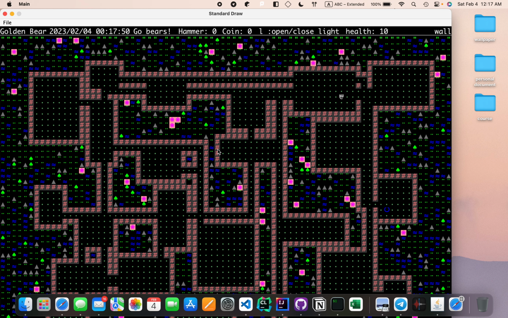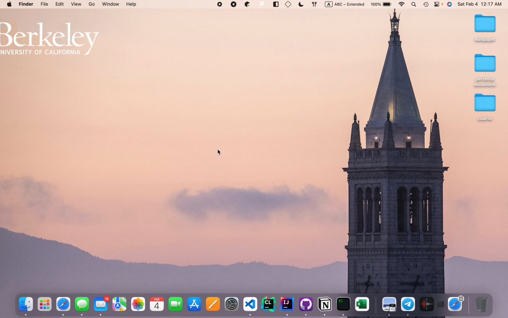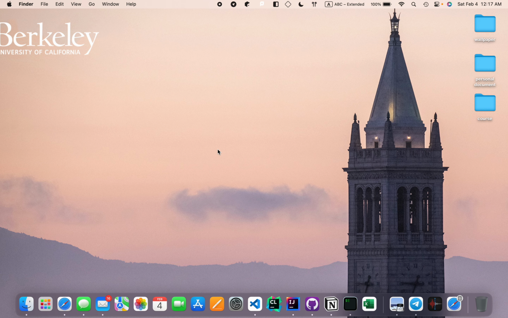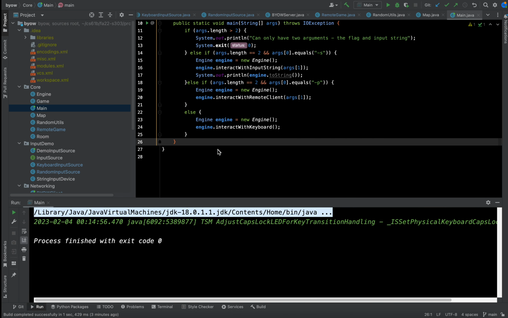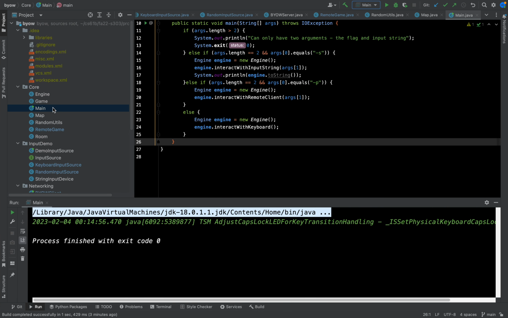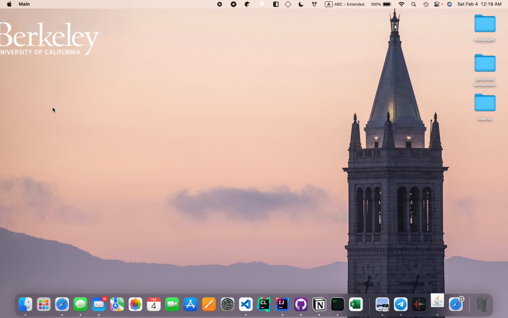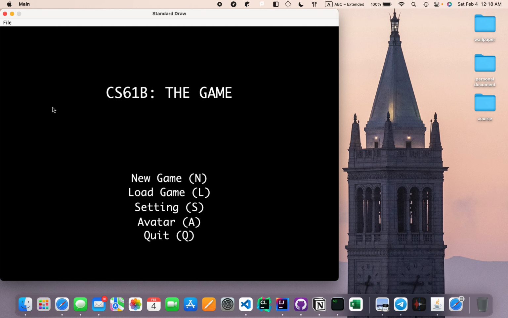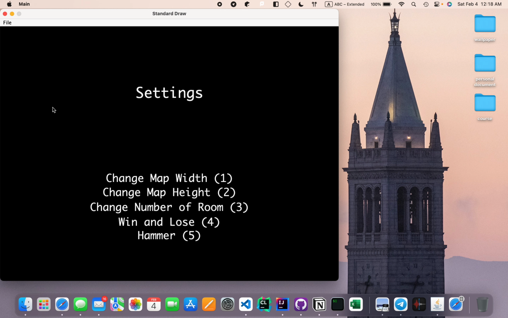And I hit Q to leave this game, and then I'll talk about the settings in my game. I can hit S to enter this submenu, in which I can adjust the width of the world, the height of the world, and the number of rooms. And I still have 2 options, like the win or lose, and the hammer one.